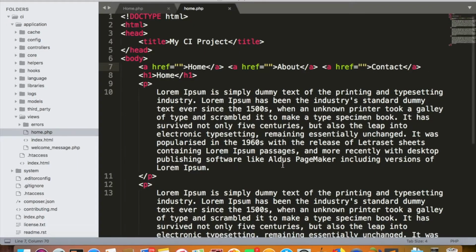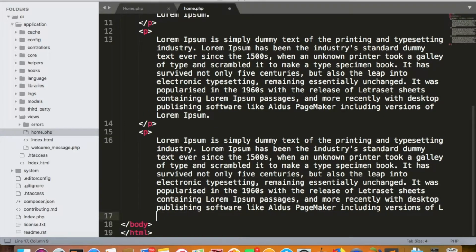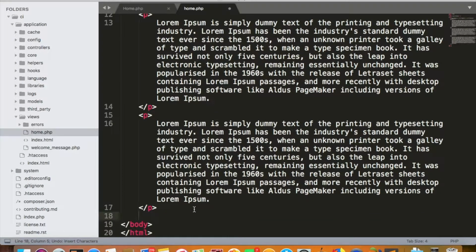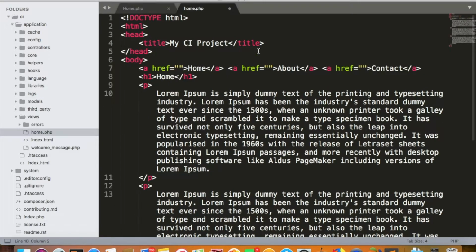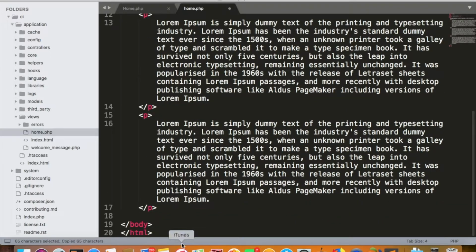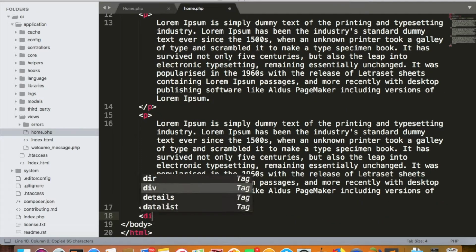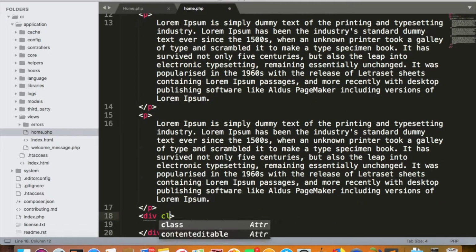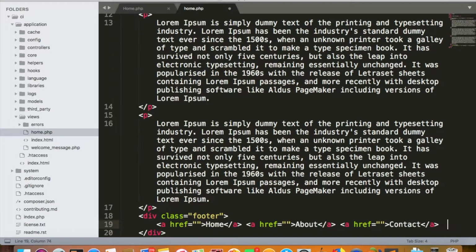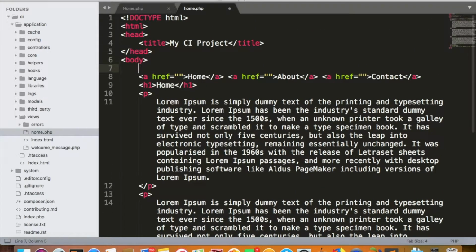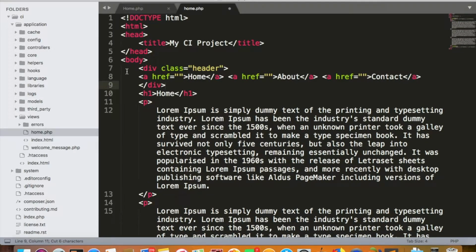Let us say we also have some footers. So before my body tag closes, I want to display some links, maybe the same links. Let us assume the same links are inside our footer, inside maybe a div tag. Let us give a class called footer. Inside footer we have 3 links. Let us give the class called header. Class equals header, and inside our header I would like to have these 3 links.